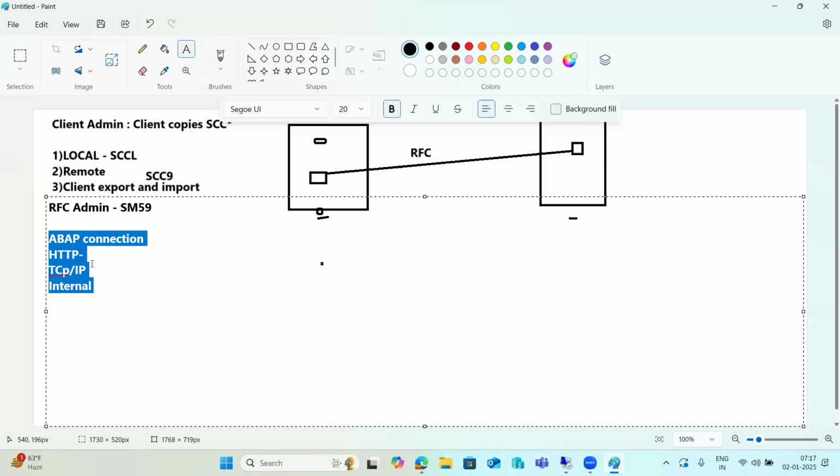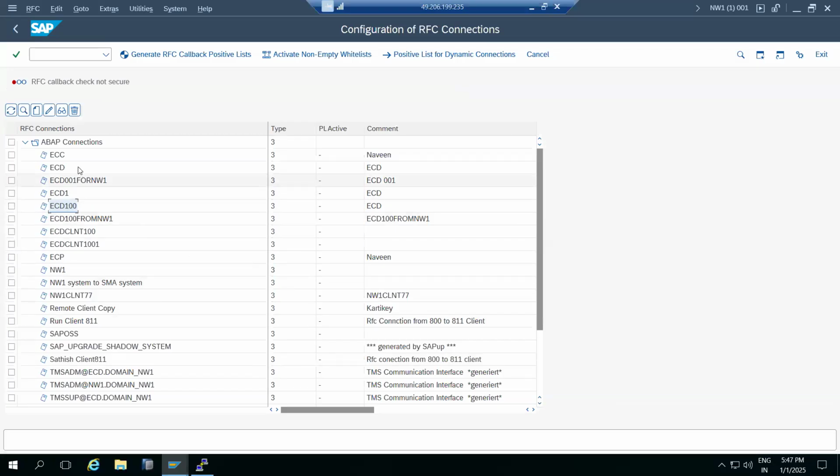RFC means remote function call. Remotely we can call the function, that is called the remote function call. So to connect to the other target systems, we have to use this remote function call here. RFC destination details we have to enter here, right? Then only we can transfer the data.